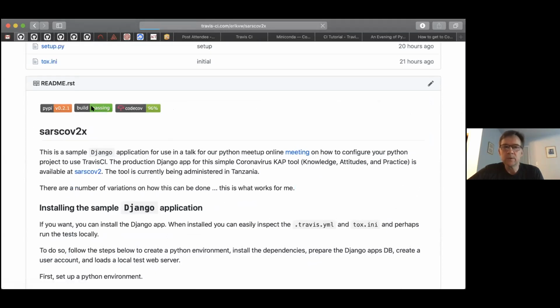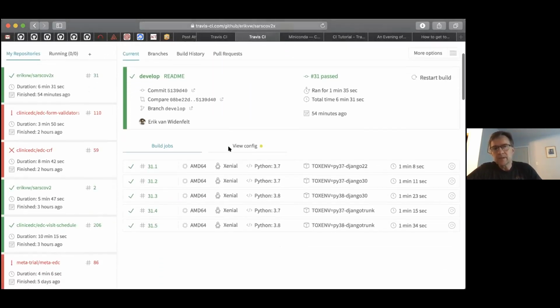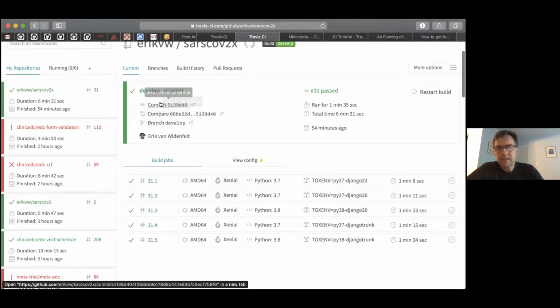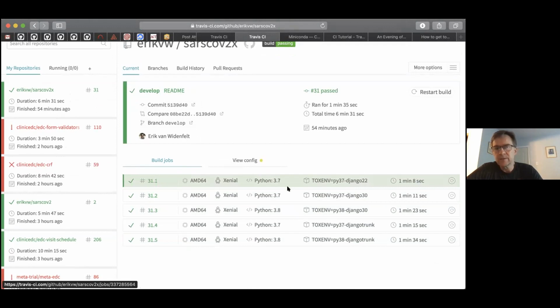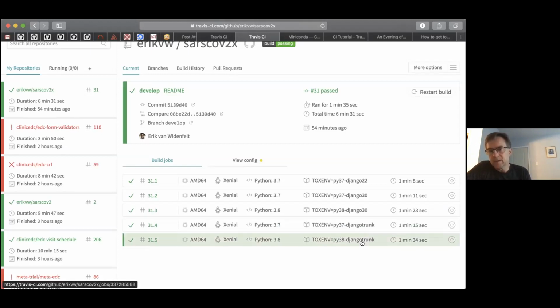So this badge will go to Travis here. As you can see here, this is the repo we're talking about. Based on my last push, when I just changed something in the README, it ran all the tests for this matrix of versions. So Python 3.7, Django 2.2; 3.7, Django 3; 3.8, Django 3; 3.7 with Django's bleeding edge, their development version; and same for 3.8 and the development version.